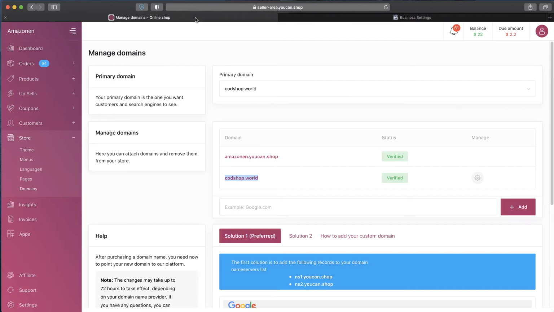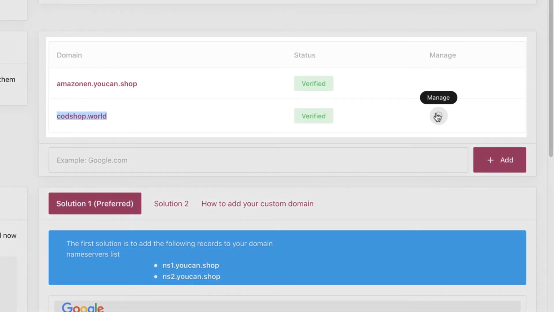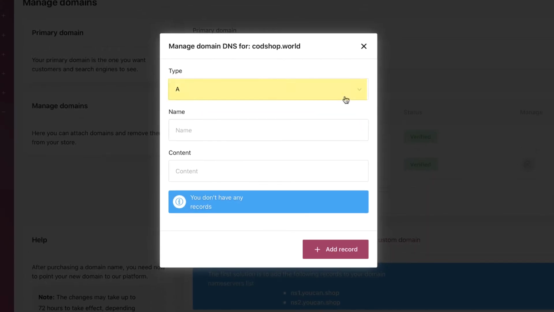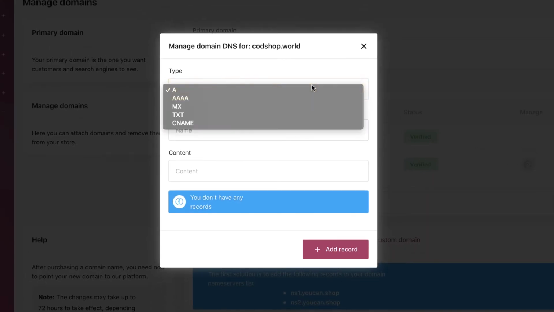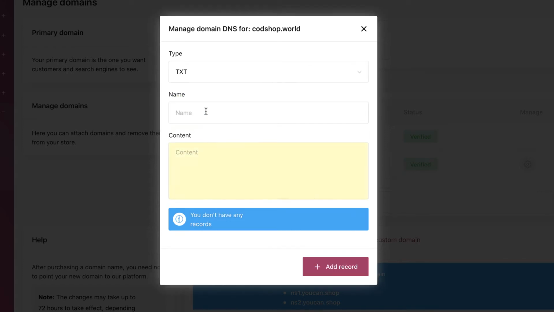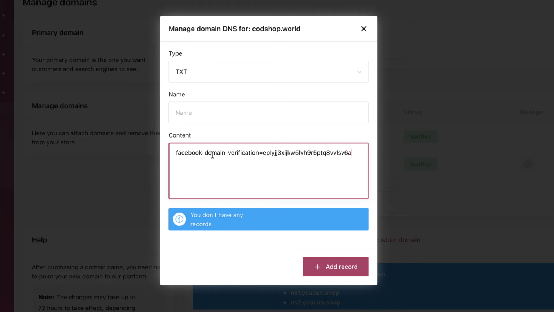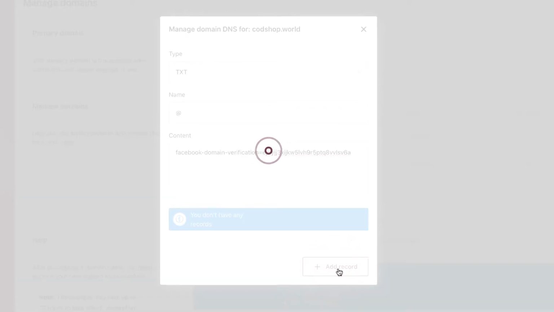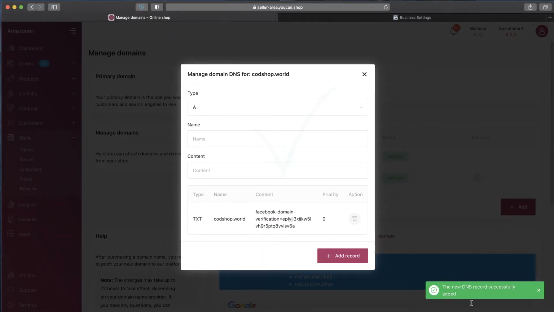Back to YouCan dashboard. In front of your domain, you have Manage. Click on it. Choose TXT in the type. Paste the record in content. Put an at sign in the name. Click on Add Record. Record well added.